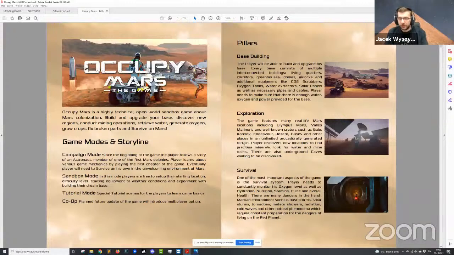There will be a tutorial mode where players can learn all the basic functions of the game. And surviving on Mars is pretty complex, so people have to learn electricity, generating water, oxygen, like the Sabatier reaction, and all the other. We will have the sandbox mode where players will be able to choose their starting locations, difficulty level, like how harsh the weather conditions are.